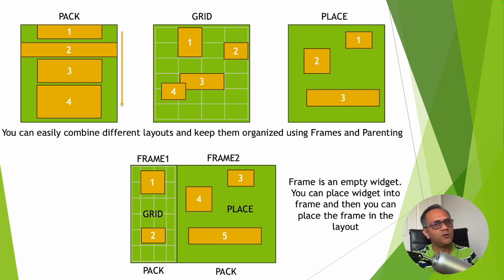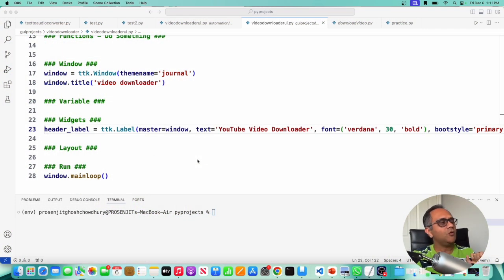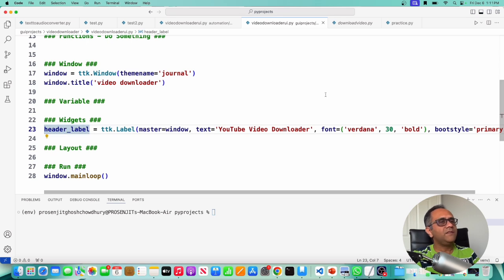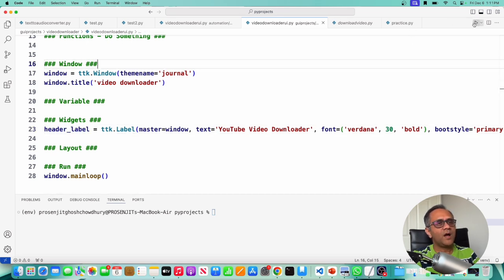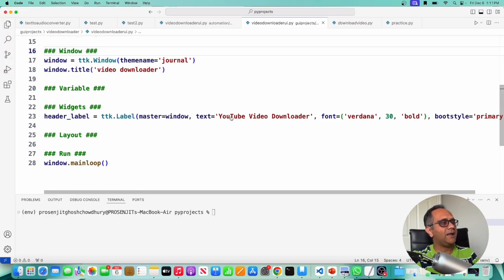So frame is going to be very handy, and we are going to use frames in today's code also. You will understand all these things. But today we are mainly going to use the pack layout, and we are going to use frames to make it look better. You will understand very soon. So if you understand the layout concept now, you see that I already created a widget, but when I run it, why is it not showing? You need to put it into a layout, and we are going to mainly use a pack layout today.